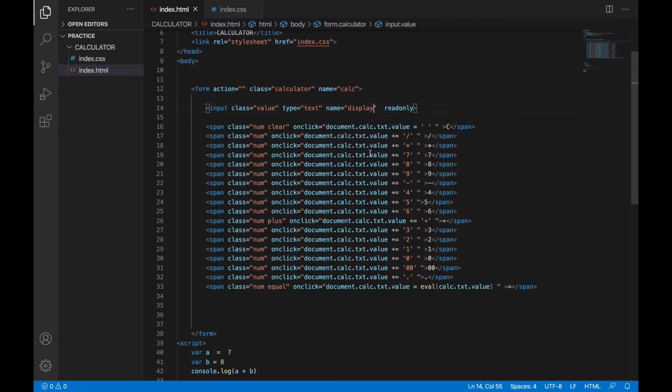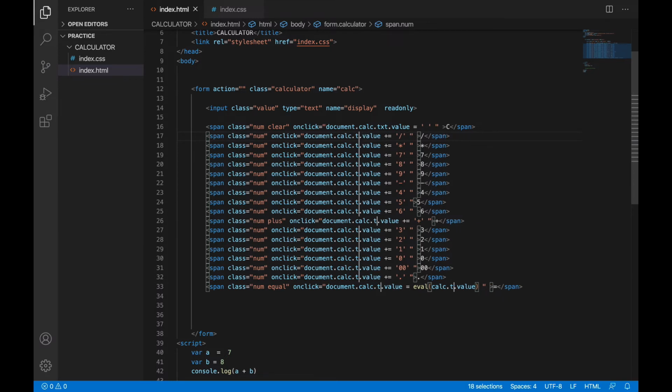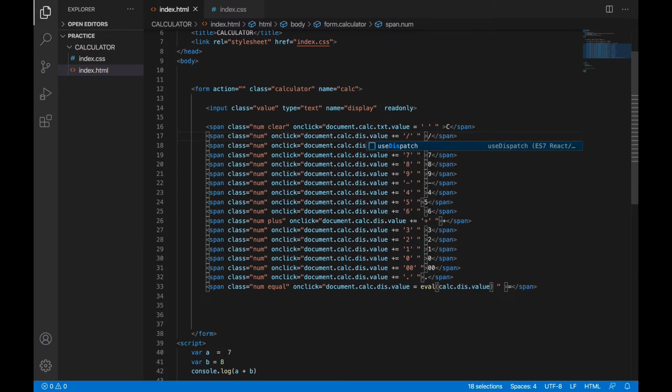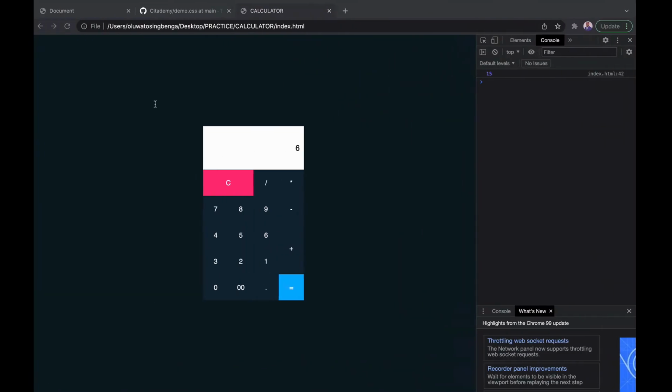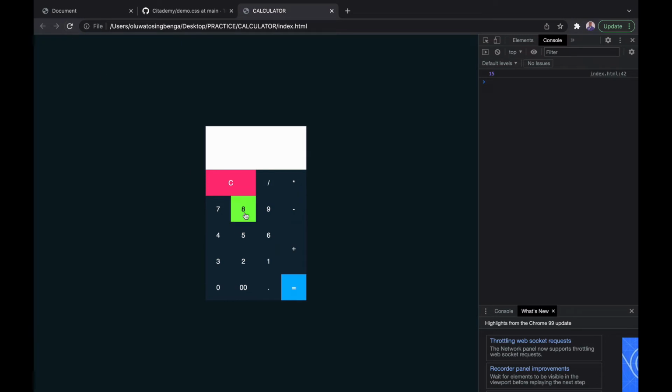Here now you can easily change all of this to display, so that you will understand that we are changing the value of the display. Using the right word makes learning easier. It's not compulsory to change yours, but I just believe it makes it clearer. So let's test now and see if everything is working well. So 8 plus 6 equals to 14.